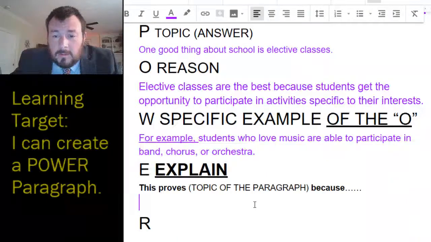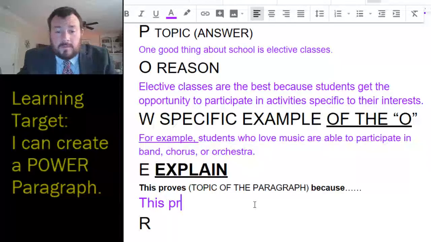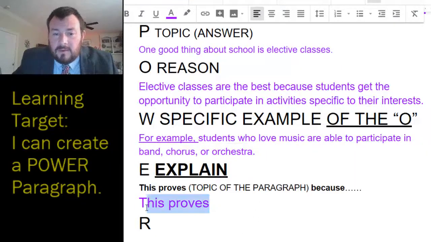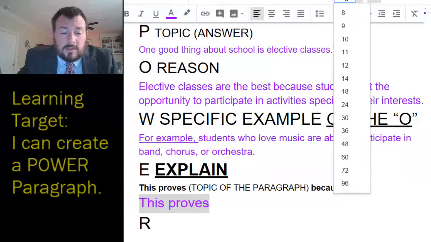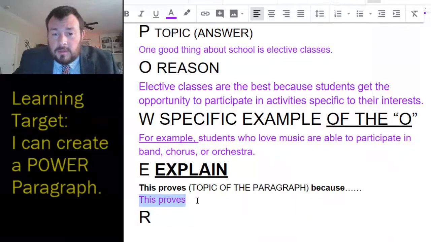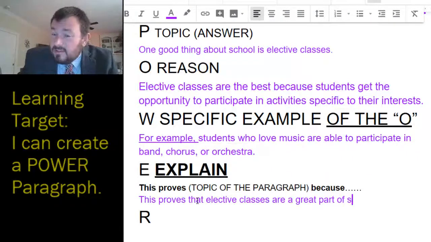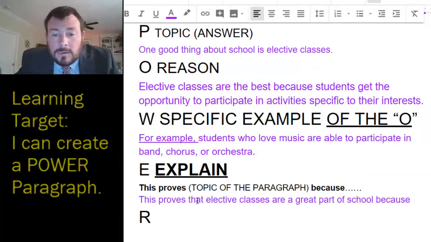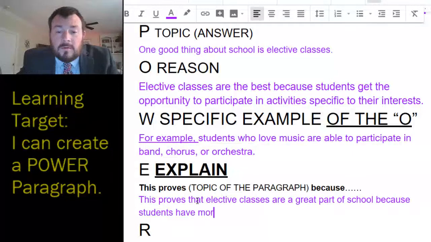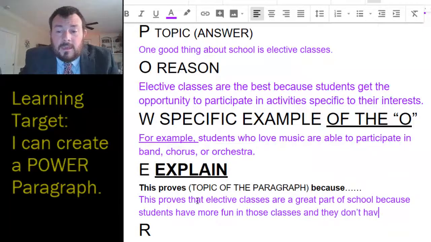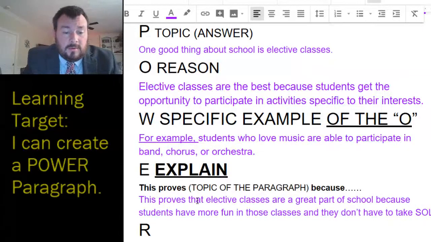All right, this proves the topic of the paragraph because. So what I'm going to say is this proves. And then again, I have to go reread my actual writing, so I'm going to steal from the P. I'm going to say, this proves that elective classes are a great part of school. See how I'm phrasing it a little different, but I'm basically saying the same thing. Because students have more fun in those classes and they don't have to take SOL tests.